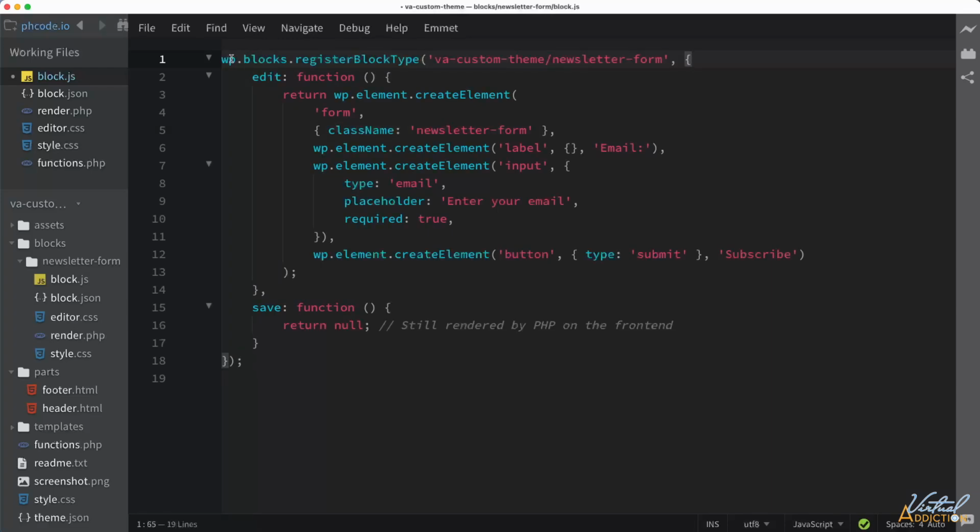We'll start off by adding WP blocks register block type. This function registers a custom block with the name of VA Custom Theme Newsletter Form. Edit defines what the block looks like in the editor or the back end. We're also going to use save, and save defines what HTML gets saved in the post content. If this returns null, which is what we're doing here, the block is dynamic and rendered using PHP on the front end. This will be processed by render.php.